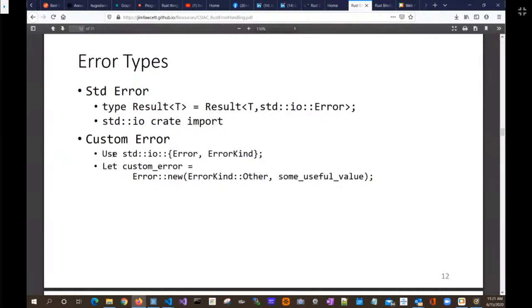We can also create our own custom errors. So this use statement imports definitions from the IO crate. Think of the IO crate as a library. It's importing definitions of Error and ErrorKind from this IO library. And now I can build a custom error. I just say Error::new. It is creating an instance like a constructor. I'm telling it that this isn't one of your standard kinds. This is another kind. And now I can give it some value. This could be an object. It could be a string, whatever my application needs it to be.